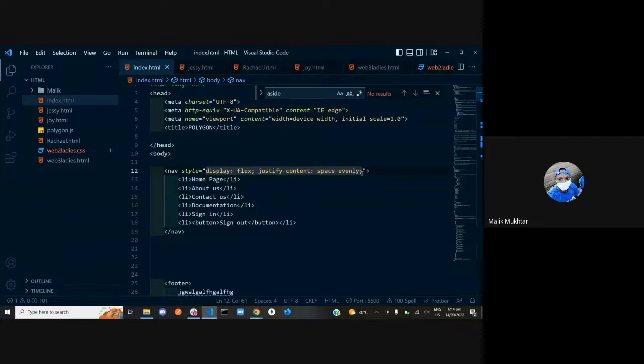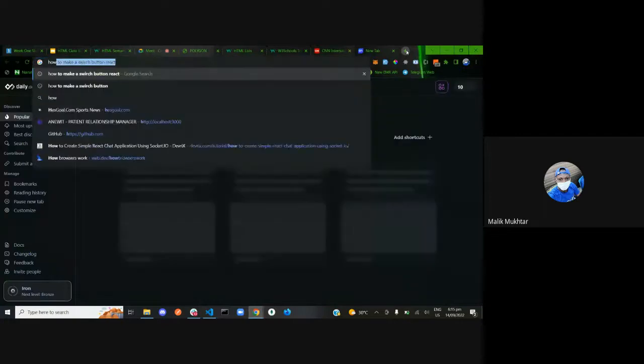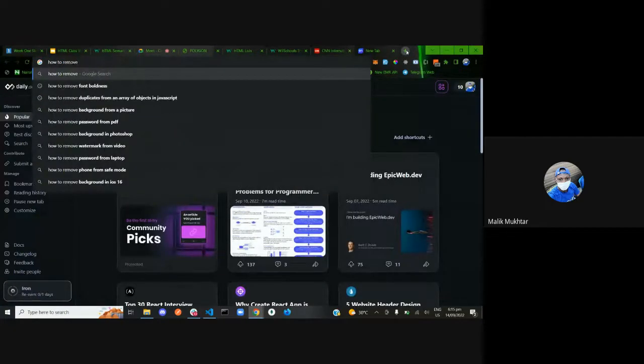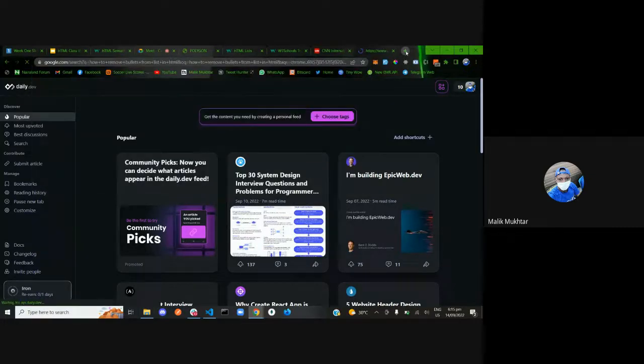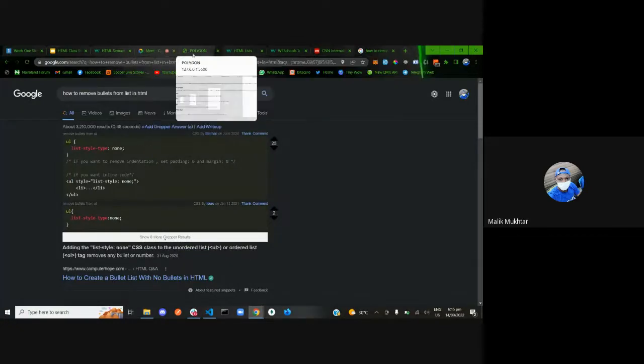I want to remove the bullets. What's the code again? I've forgotten. Is it design? No. Let me quickly Google that. How to remove bullet signs from list. You see, Google just brought out the listing. Okay, list type none. Yeah, I think I've remembered.